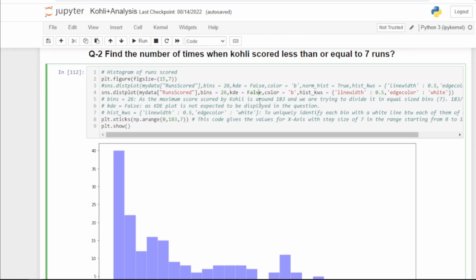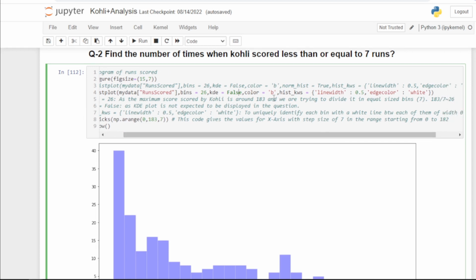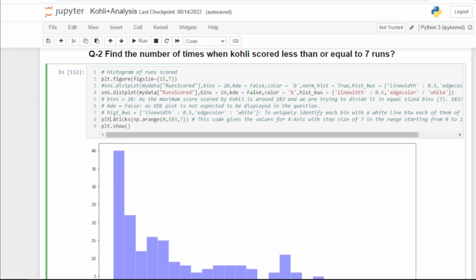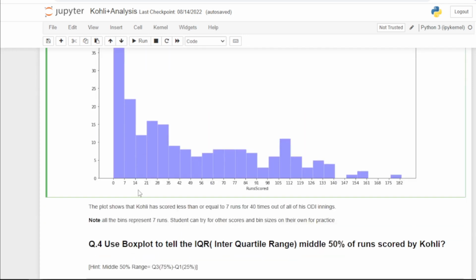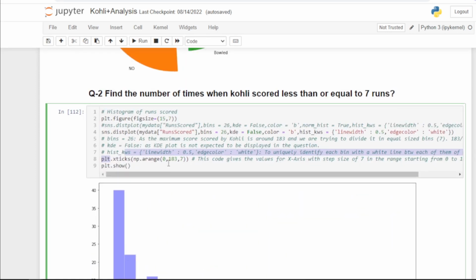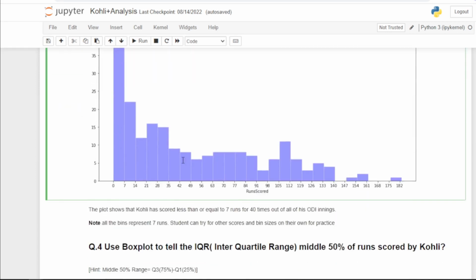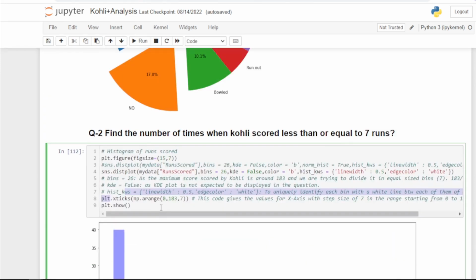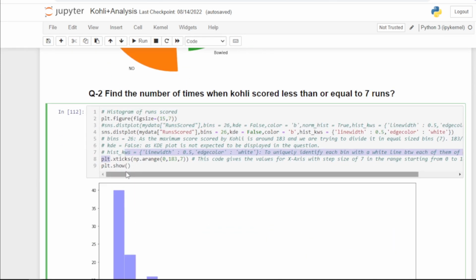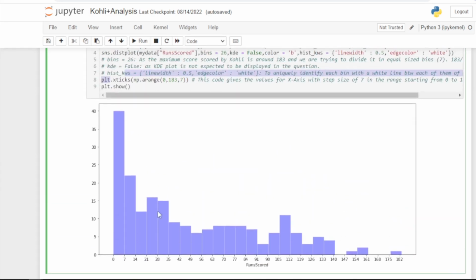KDE is nothing but kernel density estimation, to estimate the probability. Here we are giving the color as blue, and hist_kws is nothing but providing a line width and edge color. You can see that. Now for the x ticks, I'm giving the x ticks from 0 to a range of 183, and here the difference is of 7. So finally we plotted it. This is the plot.